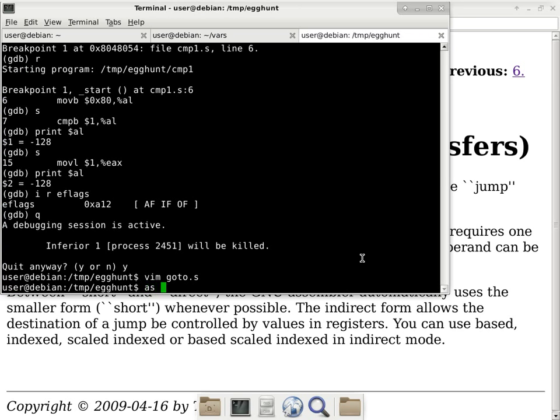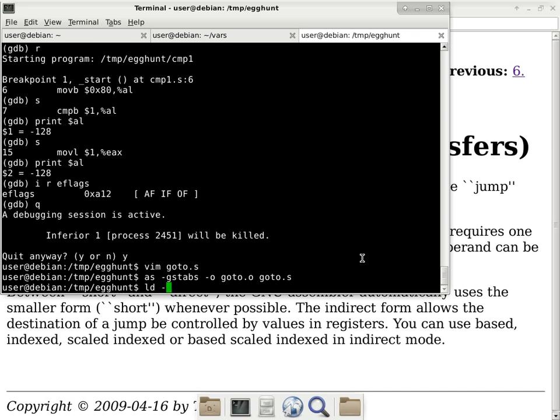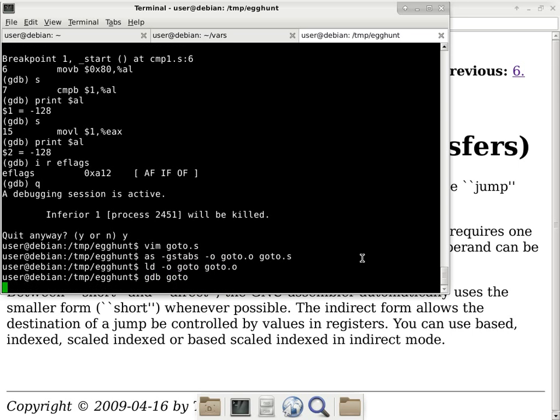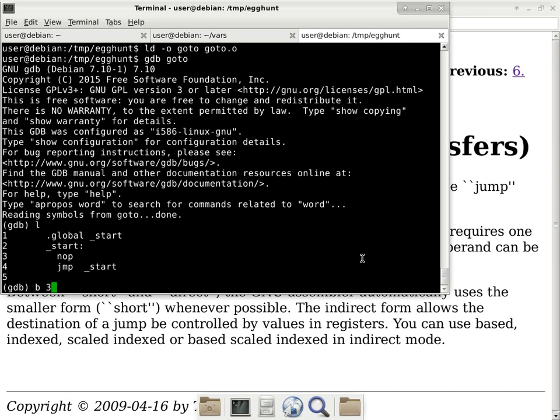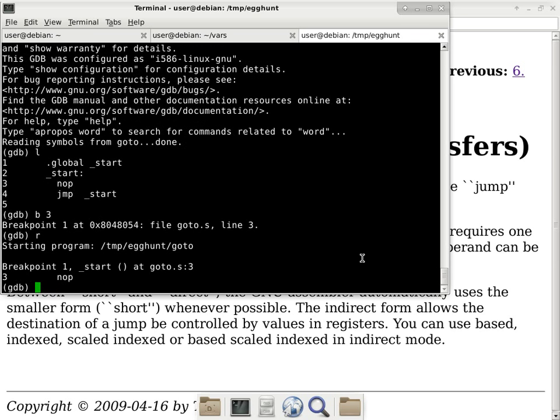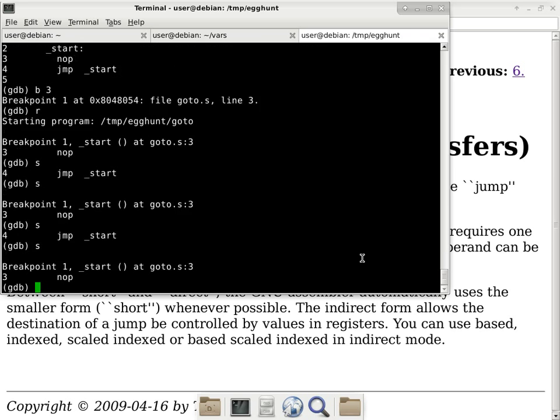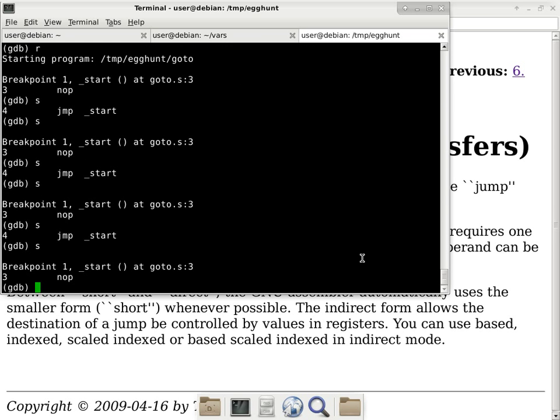All right, so let's go ahead and just do this. This is a pretty easy one to see. gcc -gstabs -o goto.o goto, whoops, there's an additional minus there. And link it. List the program, put a breakpoint on line 3, and we'll run the program, single step, single step, single step, single step, single step, and so on. Okay? Not very exciting, is it? Because it's just an infinite loop.